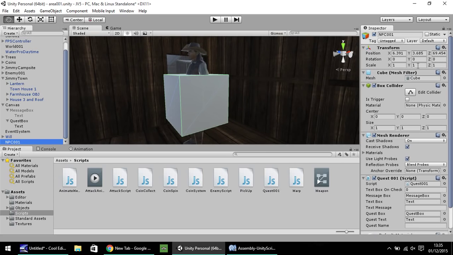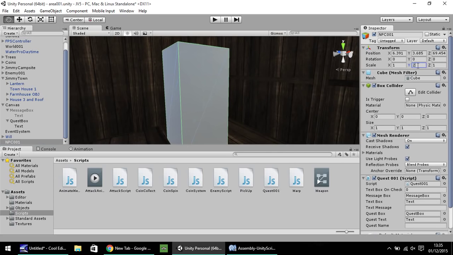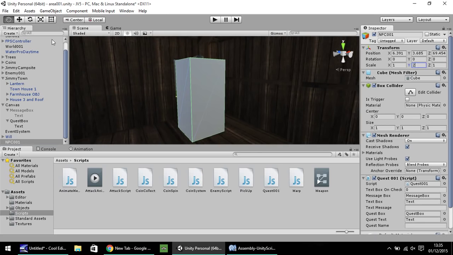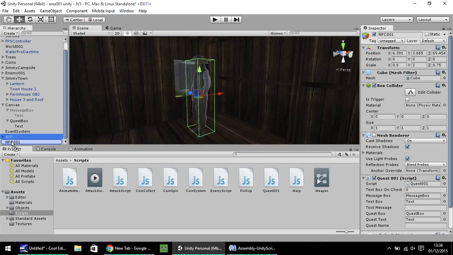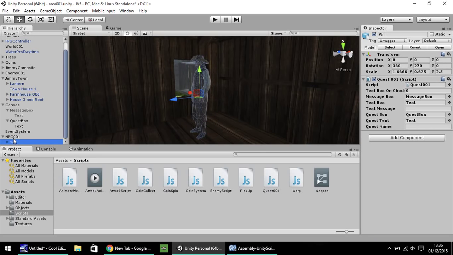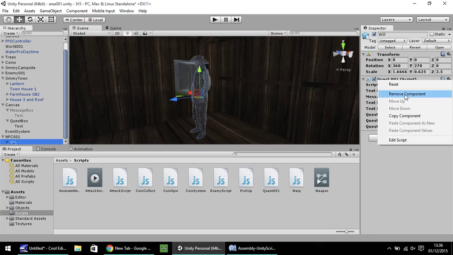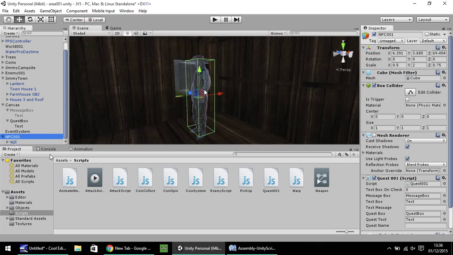So let's change the scale to 2, and let's decrease it to 0.5, 0.5, maybe a bit wider on the Z, let's try 0.75. Okay, that should do. What I'm going to do now is take off Mesh Renderer, and let's put Will straight into NPC 001. Let's remove that component from Will because it's now on our NPC. Let's put him back into place.